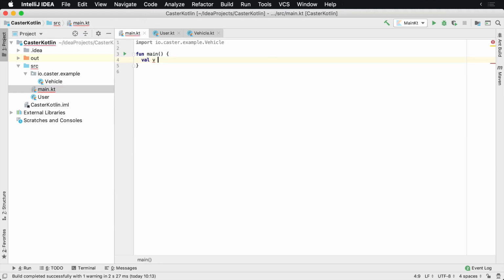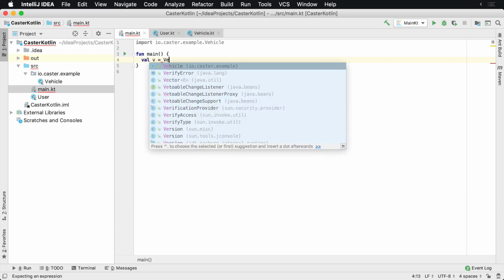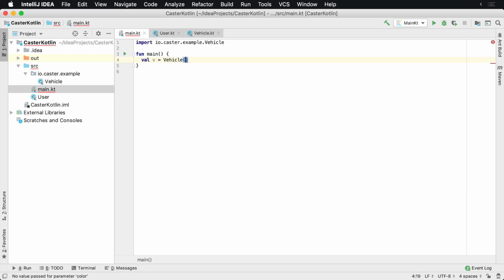By default, classes are open, so we can go ahead and create instances of them in Kotlin. So now I have a vehicle. If I want to provide the color, which will be red, I can create many different vehicles. So I create, call this one A, this will be blue, and I can create many more, etc.